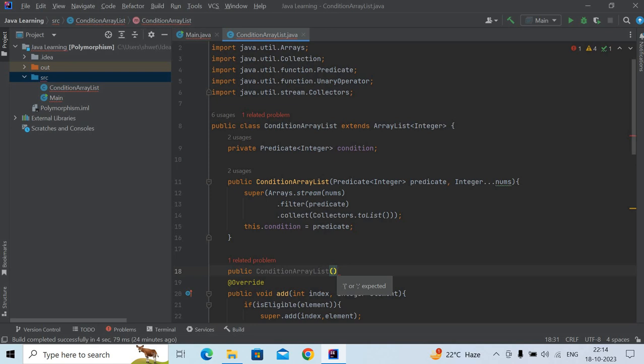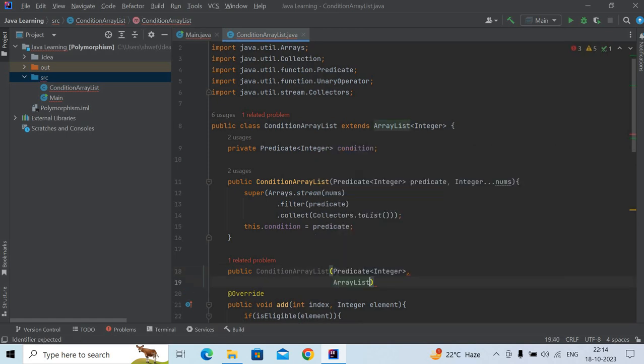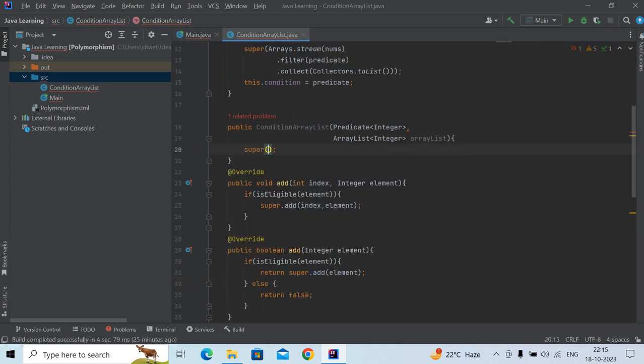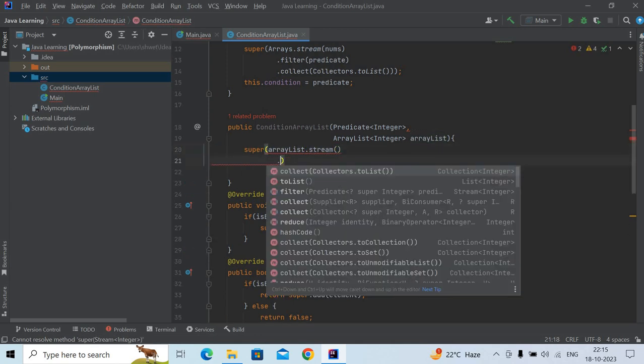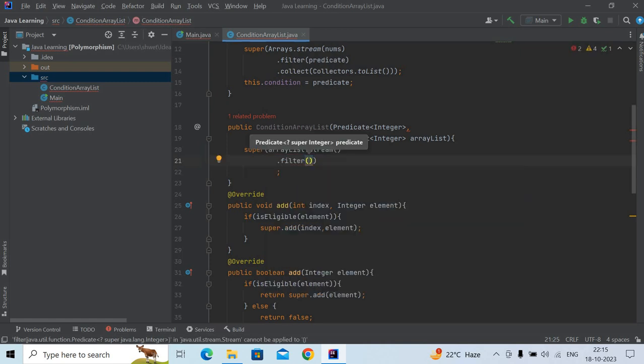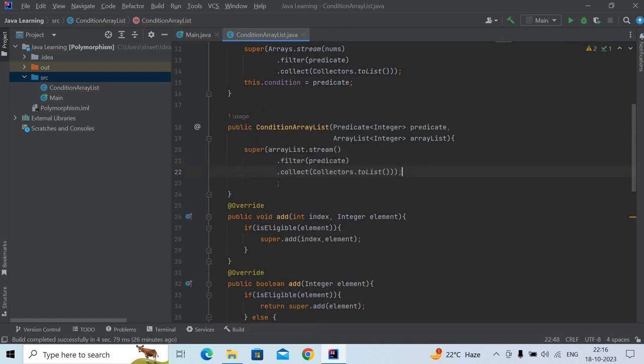Since an array list works a little differently, we will need to modify some of the implementation for streaming through the list contents. We will write super array list. So predicate, this is the condition, and I am passing array list here because I am using array list in my next condition. So I'm going to use super array list. We will stream through the content, then I will filter it. So the value is predicate. We also need to add that as a parameter.